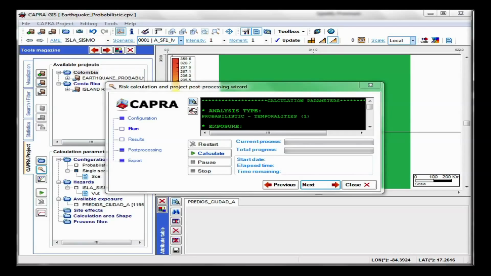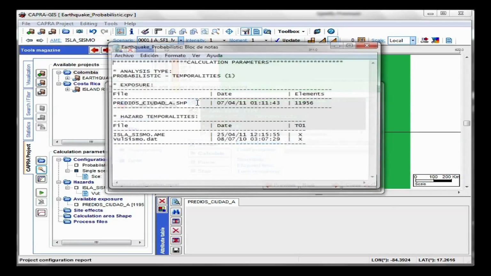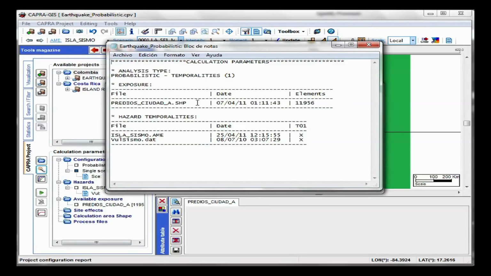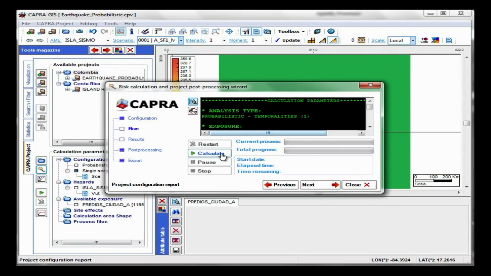In this form, in the upper panel, you can review the project configuration. You can also view the project log in Notepad by clicking View Processing File. To start the risk assessment, click Calculate. Calculation progress is shown in the right of the window. In the lower left corner, messages are displayed with information on the process being performed by the program.